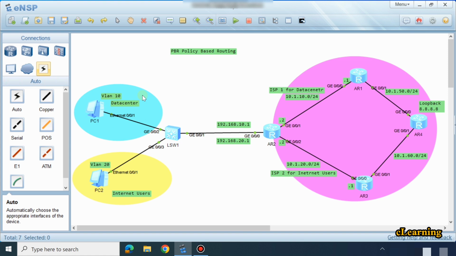The data center users need higher bandwidth to go on the internet. For data center users we use the high bandwidth ISP, and for internet users, which are running on VLAN 20, we will use ISP2, which is the smaller bandwidth ISP. So the traffic from the data center will go through ISP1, the upper link, and the traffic from VLAN 20, the internet users, will go through ISP2. We will separate these ISPs based on a routing policy.